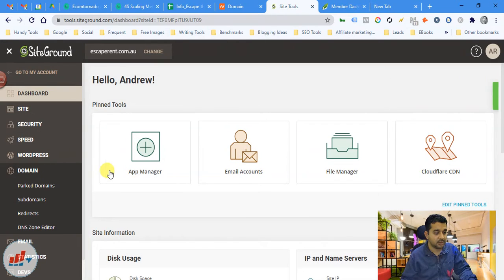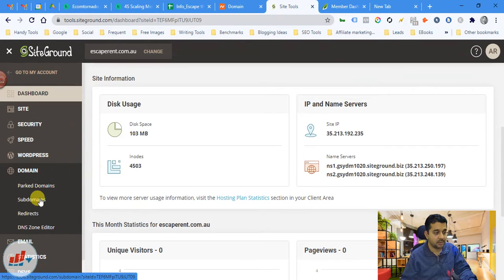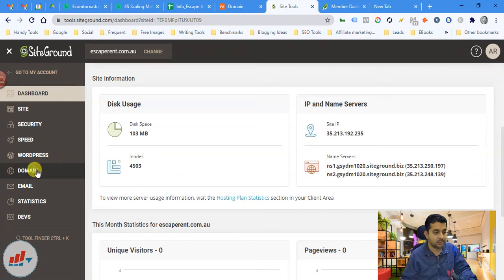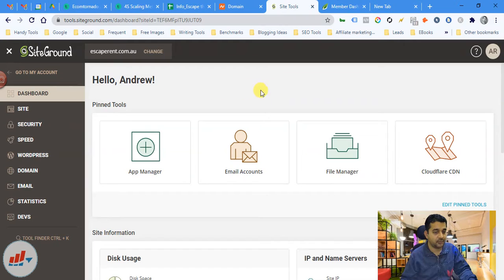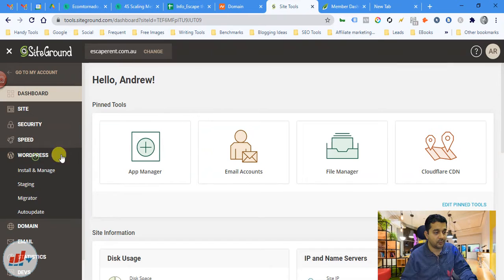Let's go to domain, and I think it's done, because if there had been any problem, it would be telling us that. So now what we can do is try the WordPress option here.